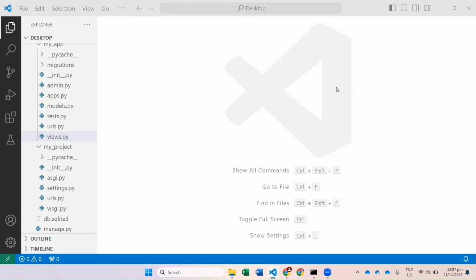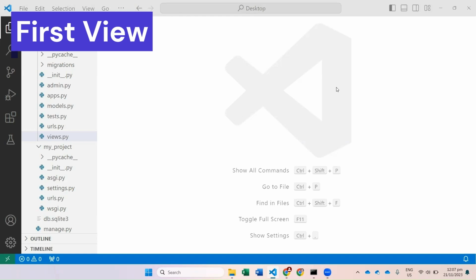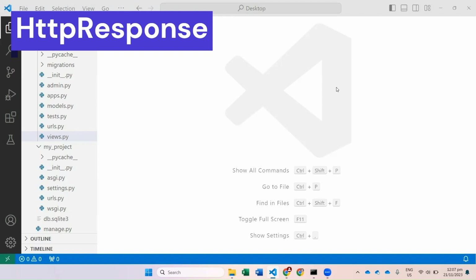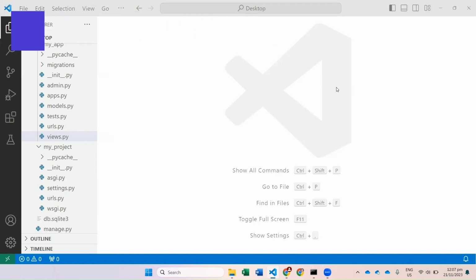In our previous lesson, we created our first view, modifying the content of our web page's body. Just a recap, we created a simple text "Hello World" using the HttpResponse. So now we'll be discussing the next part of the MTV framework. We had the view, now we'll have the model.